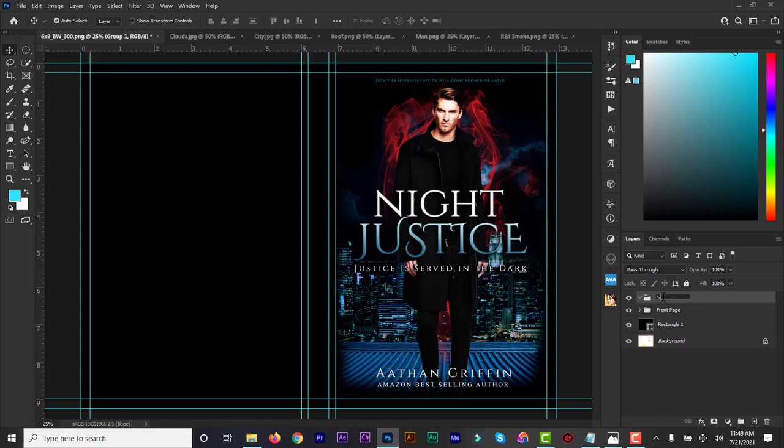So we have the title and the images in the front page, so we can have different folders grouped together inside one folder. So now we created another group, call that spine. Let's create another one, let's call that back page. So we're going to have the back page, the spine, the front page, but inside the front page we have the title and the images.